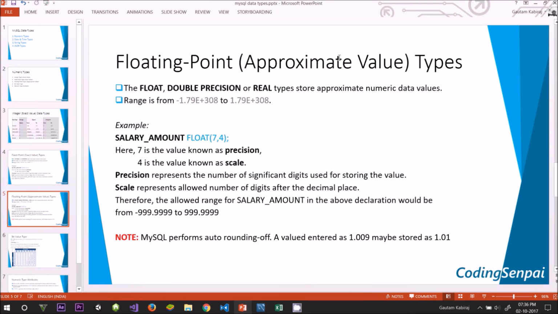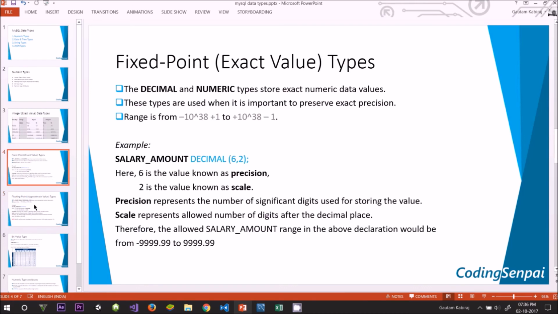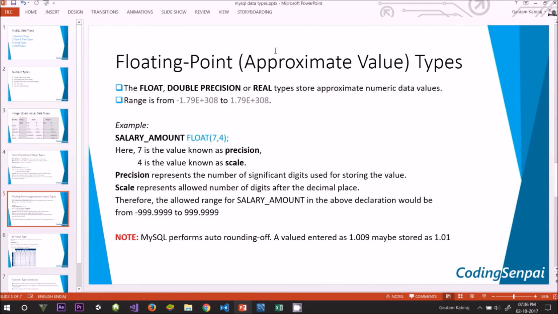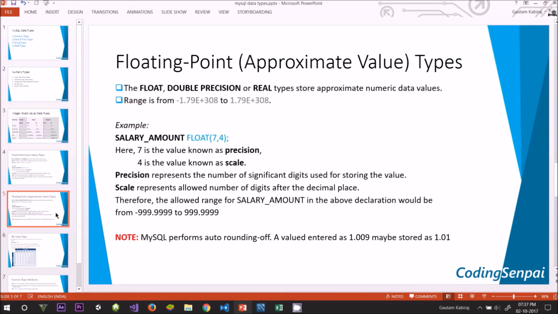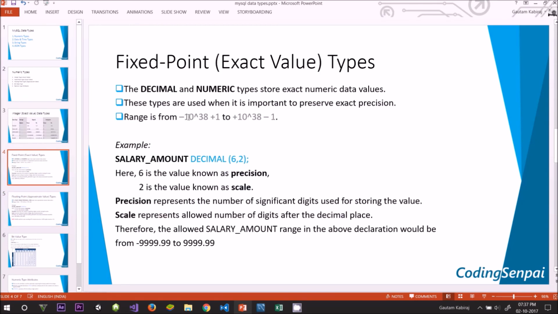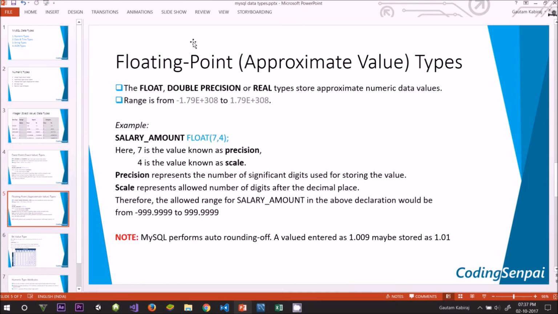Next we will see floating point approximation value types. By the way guys, these two are almost the same, fixed point types and floating point approximation value types. The only differences are in their ranges and their precision. Its range lies from this number to this number, while in floating point the range lies from this to this, and the synonymous names are float, double precision, or real. Other than that, almost everything is the same.